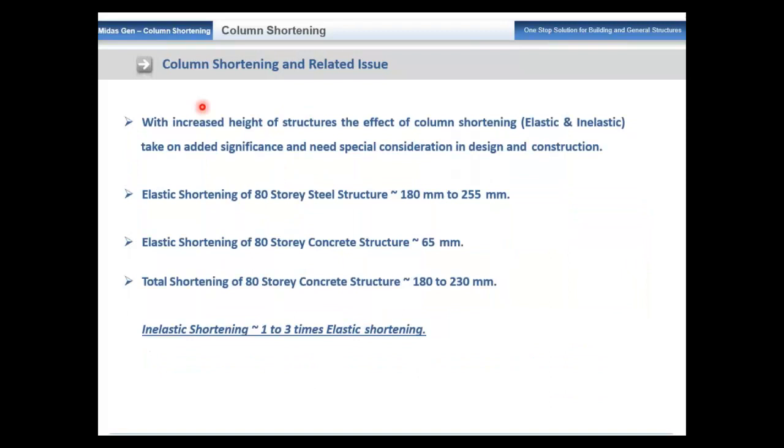Then coming to the column shortening again further. With the increased height of your structure, the effect of column shortening, if you consider both elastic as well as inelastic, takes special consideration both in design and construction, right? If you consider different types of buildings, they may undergo different shortenings.